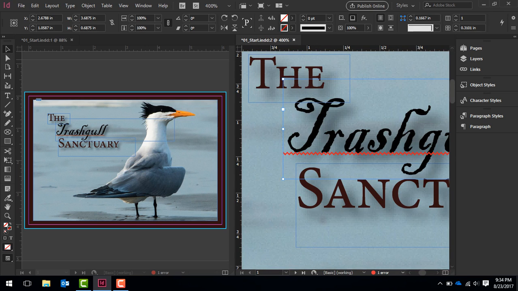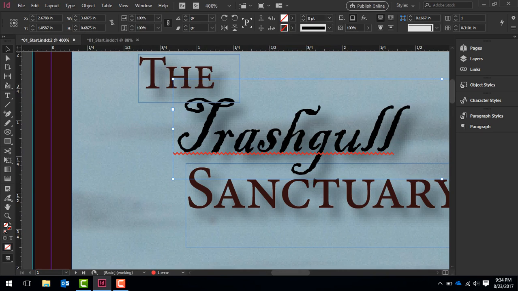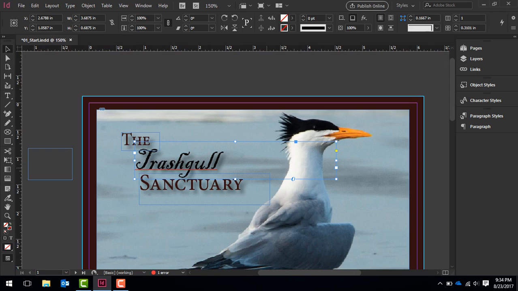If I want to get rid of just this page or just this page, I can either exit out of there, or I can go to Window, Arrange, and I can do Consolidate All Workspaces. And that consolidates both of them right there. I can exit out of that one, and now I'm back to the original right there. If I want to have this in my screen completely, I do Control-Alt-0.